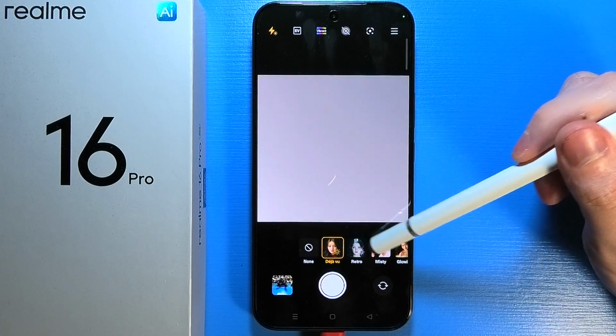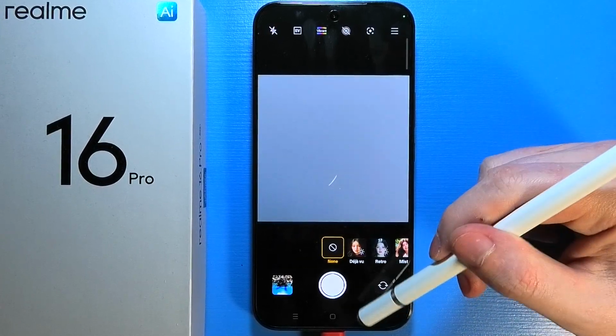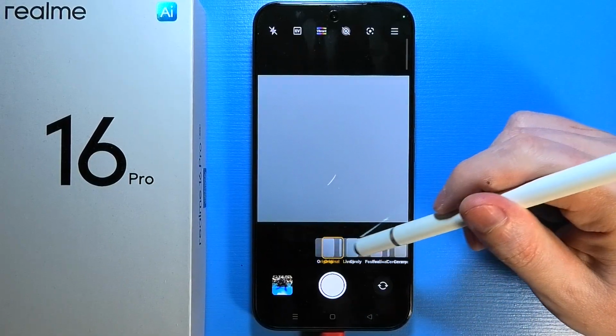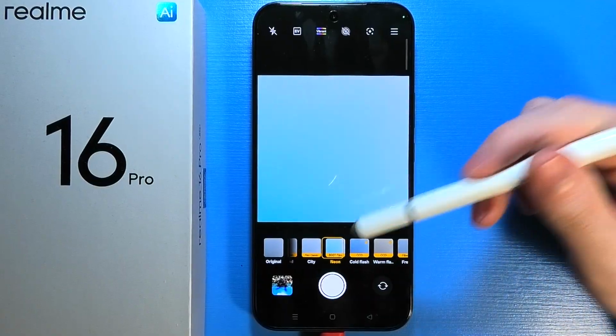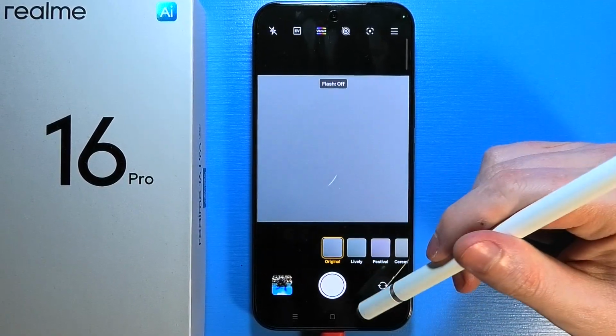This is also a filter which applies a soft light to the photos if they have too much exposure. And then there's the filters itself. You can apply the neon city or whatever filters you like, or disable them by selecting original.